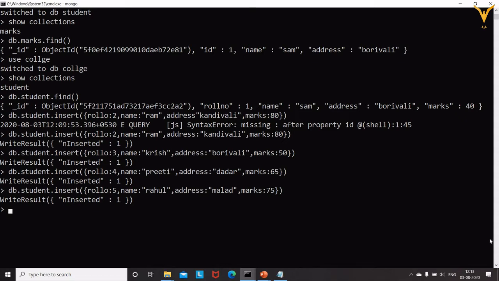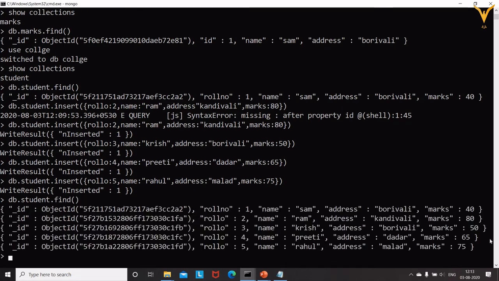Now let's check the documents present in the collection student. We'll write db.student.find and press enter. As you can see, now in student we have 5 documents.